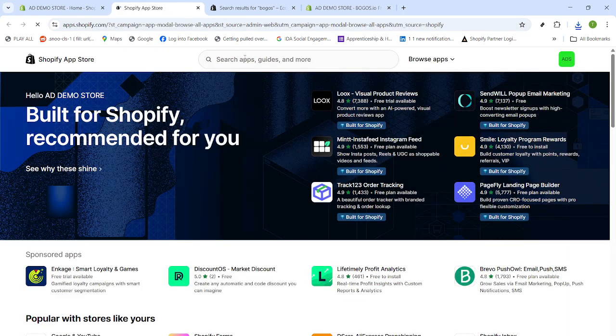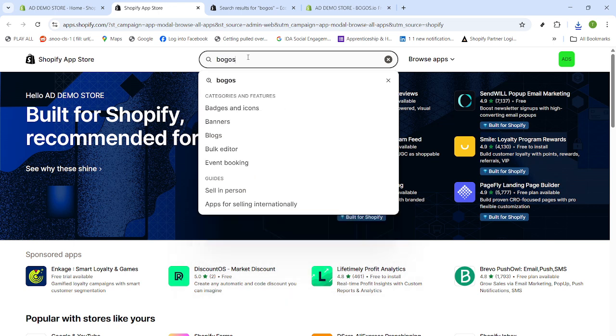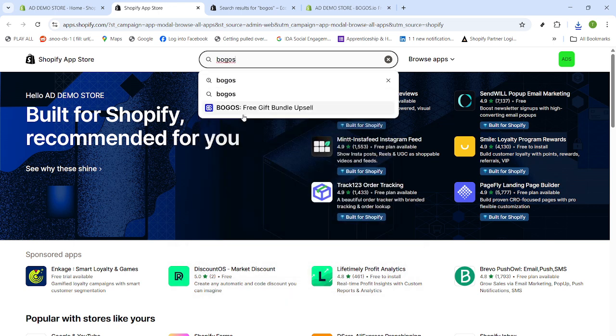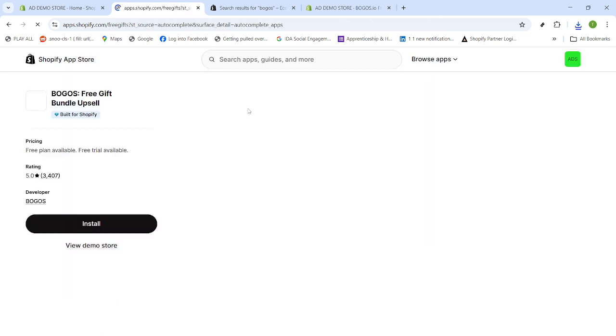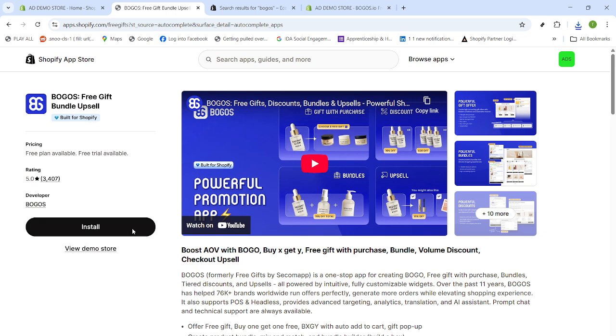Start by opening your Shopify admin. From the sidebar, head to Apps, then choose Add Apps to open the Shopify App Store. In the App Store, use the search bar and type BOGOS. In the results, select the BOGOS free gift app to open its listing.